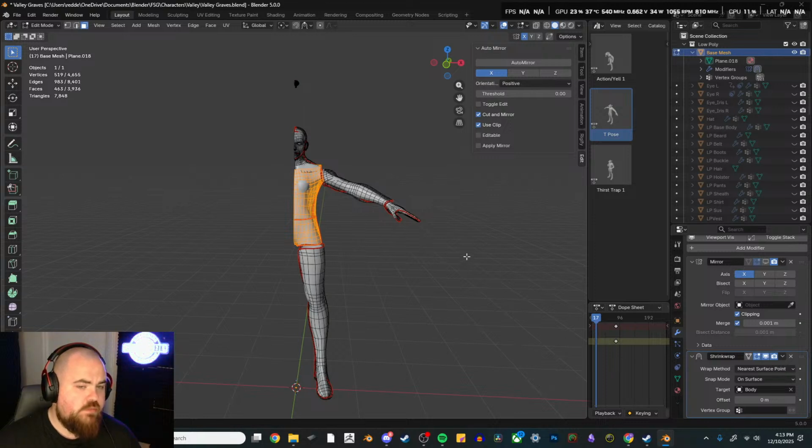Copying the topology doesn't seem to be the right way to go. Yeah, I don't think that's going to work.